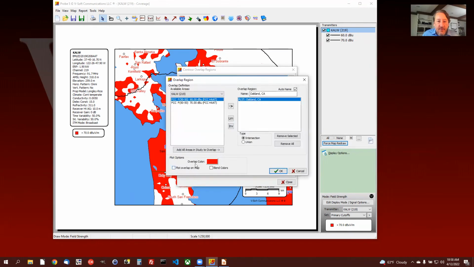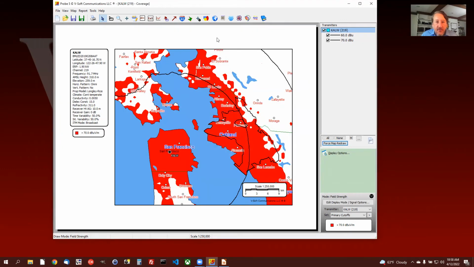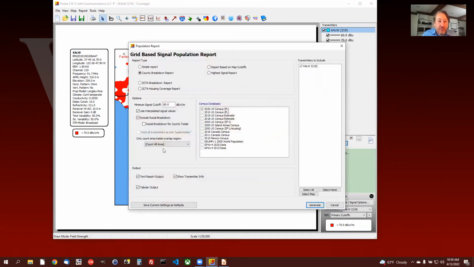Actually, I'm going to uncheck this so it doesn't plot it. I'll say close. All right, so now I've created a region that just has that polygon in it. So when I go back to our population report, we see we have an option now to only count the area inside that Oakland thing.